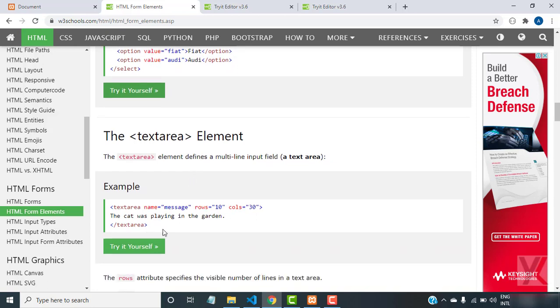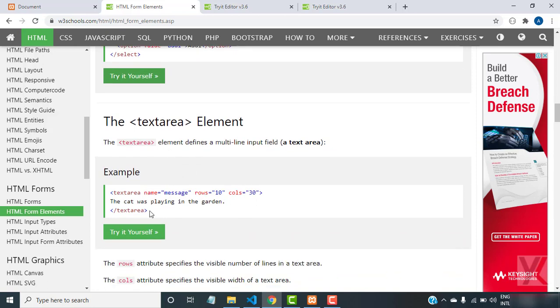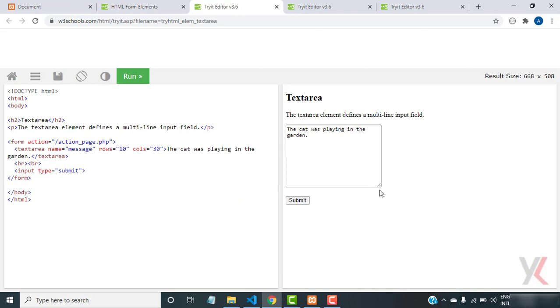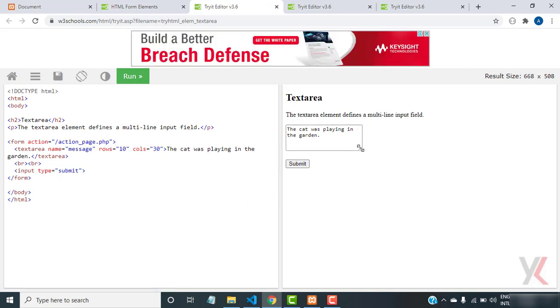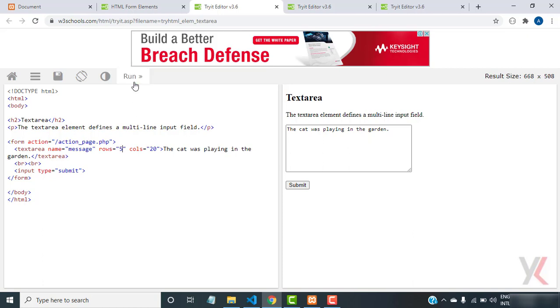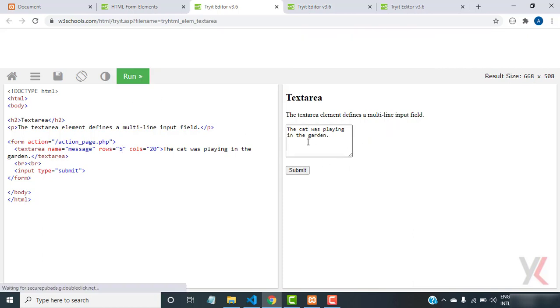Then there's also a text area. With the text area, see, we can decrease or increase it. We can give the rows and columns. Here 10 rows of space is given and 30 columns of space is given. Suppose we want 20 columns and 5 rows. Here see, the text area decreases.